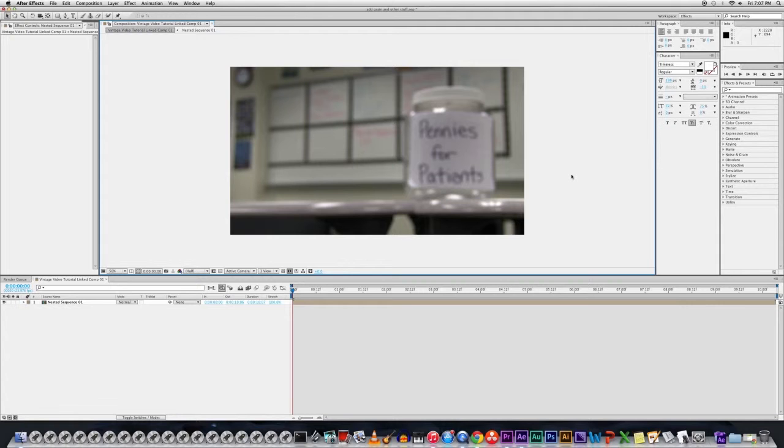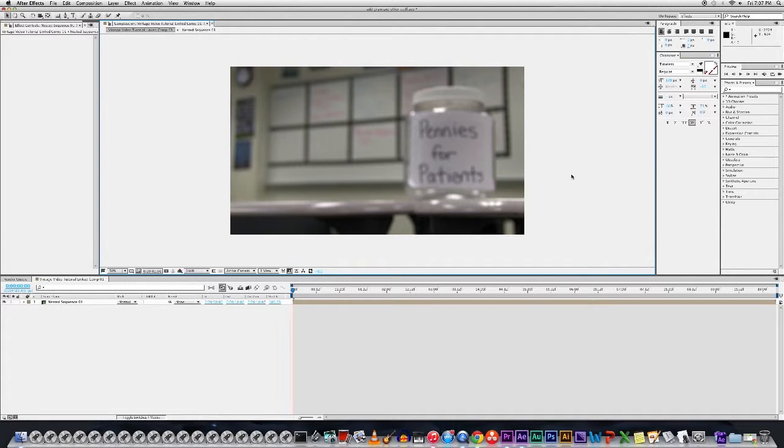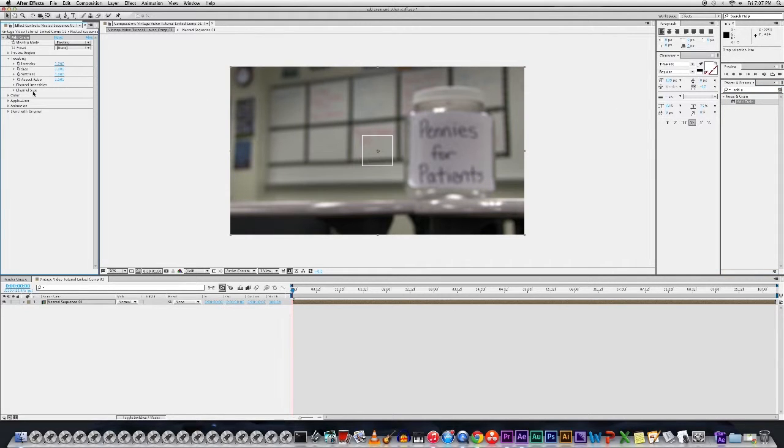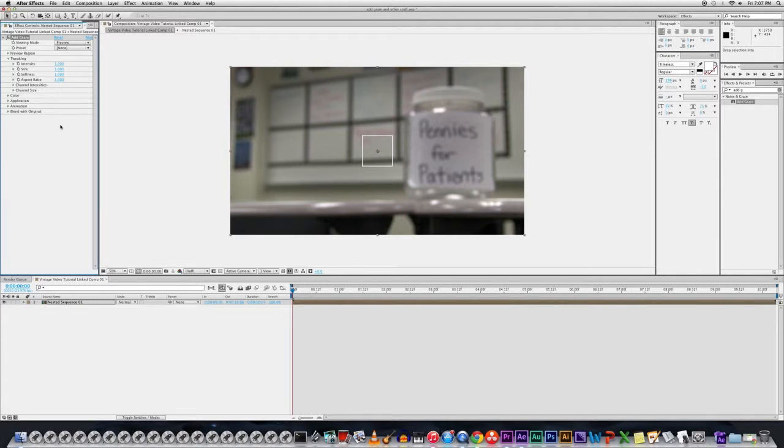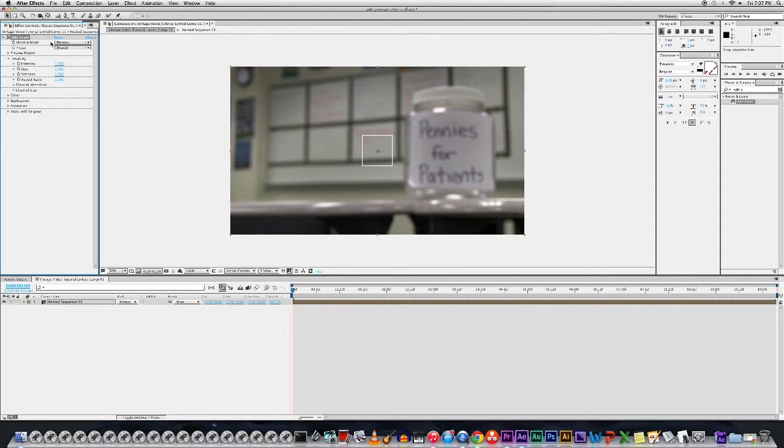Okay, so the first effect we're going to apply is called Add Grain. So go to your effects and presets and type Add Grain. And it should be right there. Drag it over, and you'll notice there's a white box. That's because it's set to go to preview, but you want to go up to the first drop down and select Final Output. And that will apply the grain to the entire image.